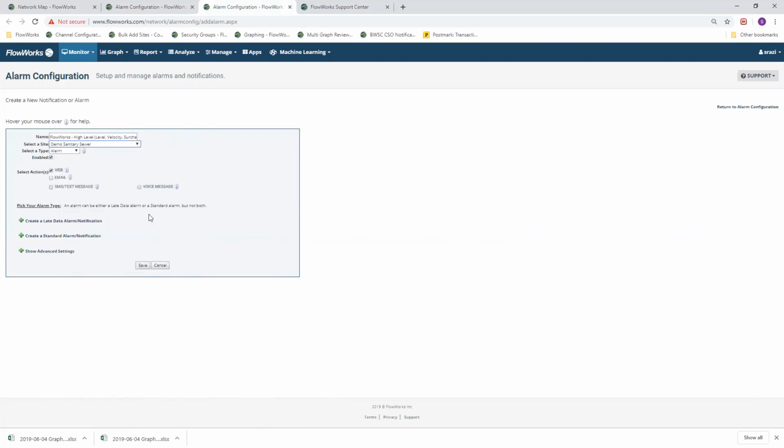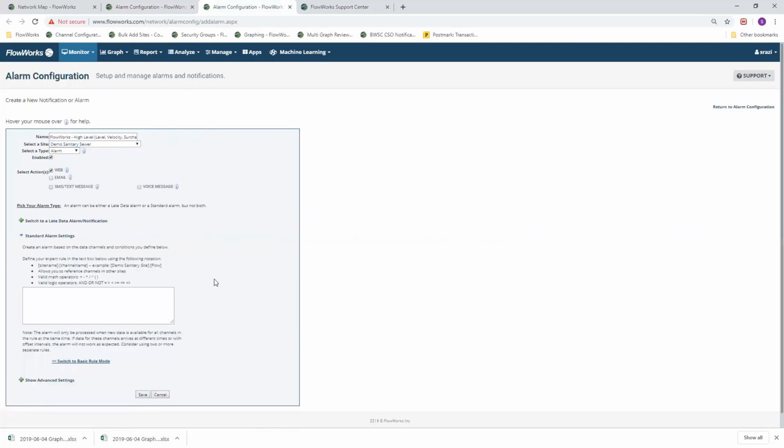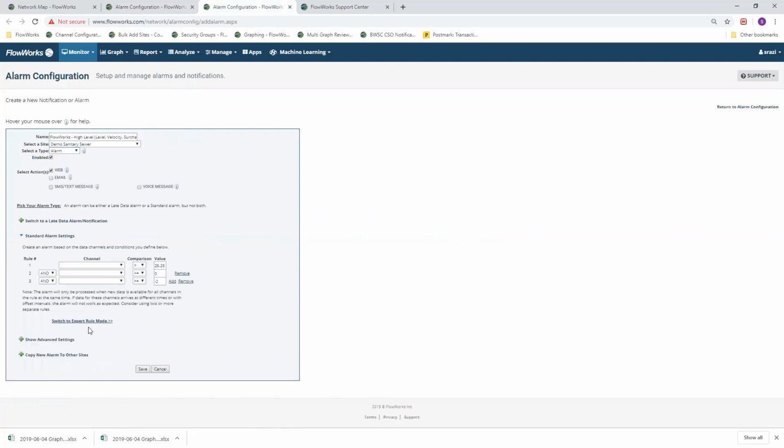Once we select our site, we'll then be able to see the applicable channels if we click on create a standard alarm or notification. Right now we're in expert mode. You should usually be prompted with the basic mode, which you'll see right here. You'll have drop-down menus. Again, once you select your site, you'll then see this screen. We've already filled in our values. This is where you can create conditions. The channels have populated based on the site we selected.